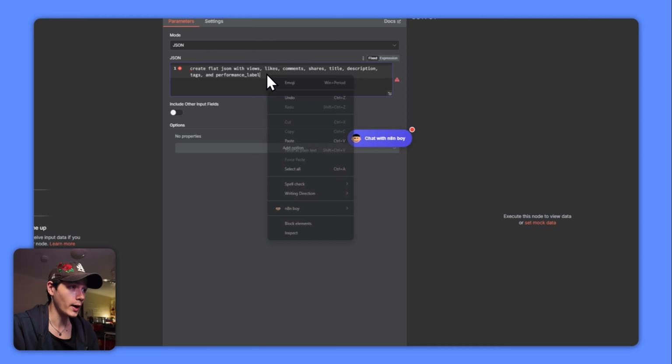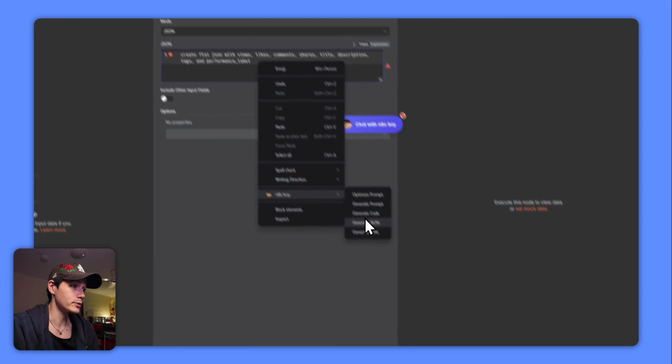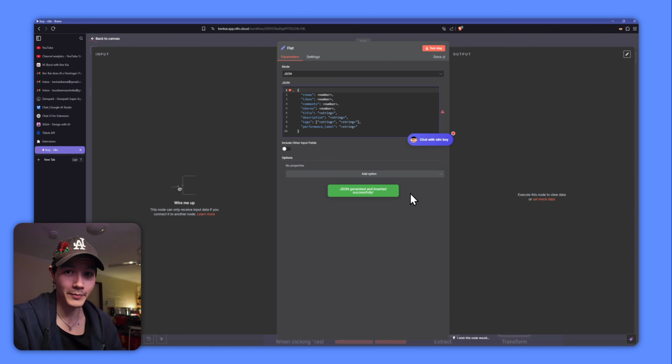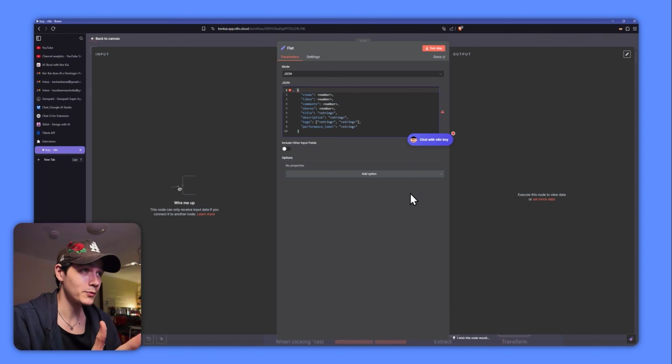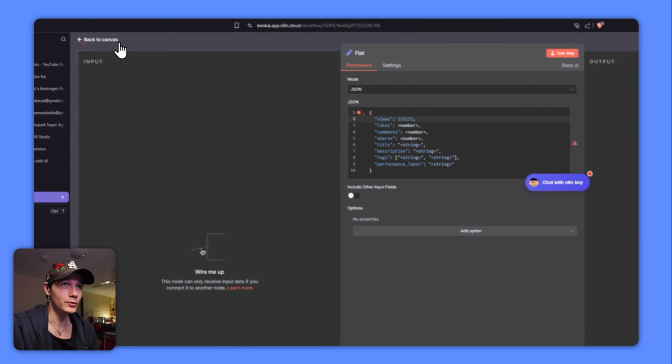Okay, so I'm just going to right click on the n8n boy, and then I'm going to go to generate JSON, and watch this. Boom, it's done. Okay, you don't have to type anything. Everything that you require for that JSON is right there. And at that point, if you want to add the numbers in or add in your expressions and things like that, you could do that as well.